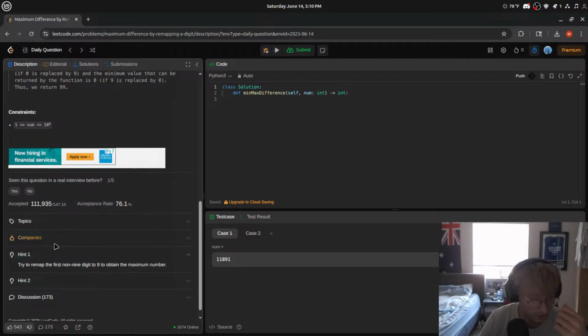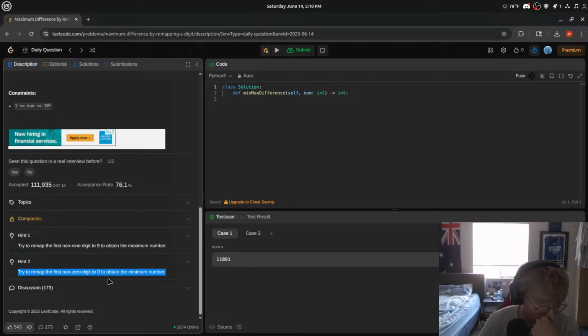Try to remap the first non-9 digit to 9 to obtain the maximum. Non-0 digit to 0.